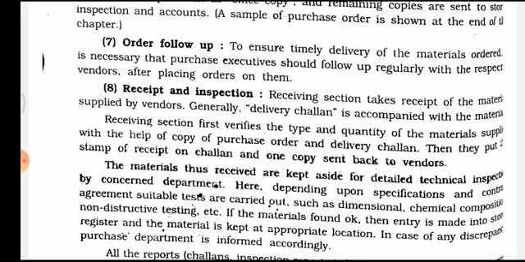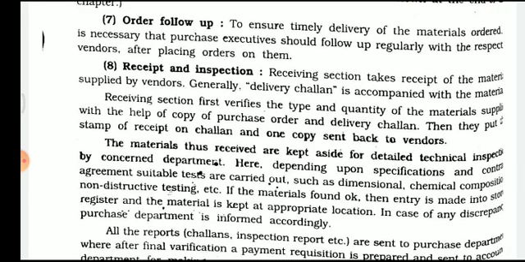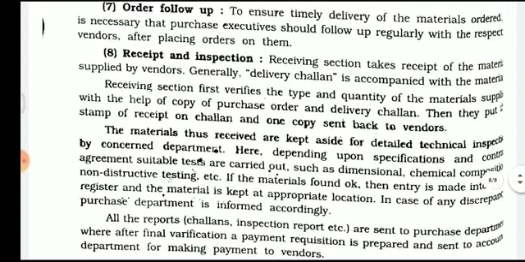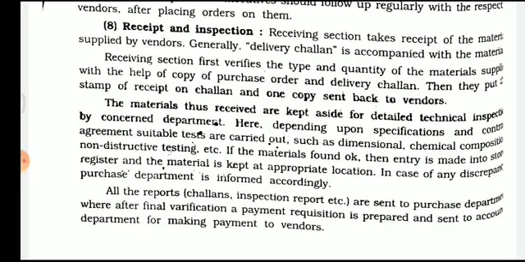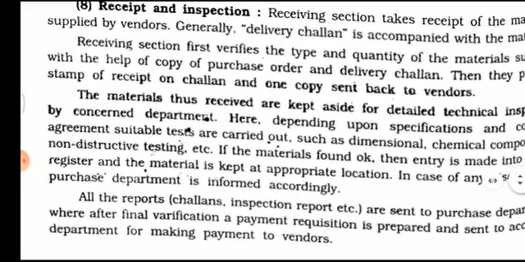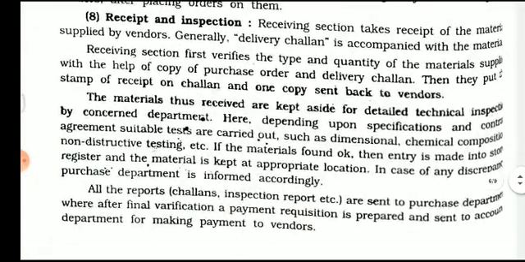The receiving section first verifies the type and quantity of the material supplied with the help of the copy of the purchase order and the delivery challan. Then they put a stamp of receipt on the challan and one copy is sent back to the vendor. The material thus received is kept aside for detailed technical inspection, and suitable tests are carried out, such as dimensional, chemical composition and non-destructive testing.